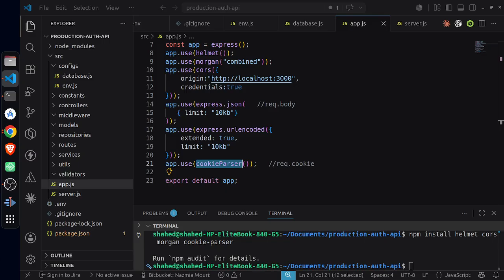Now I will help you by giving you some interview questions. Why do we use Helmet in Express? Secondly, what is CORS? Why do browsers enforce it? Thirdly, what information does Morgan log? Why should request body size be limited? What does cookie parser do? Why does middleware registration order matter? Okay, so these are some interview questions that you may get in your interview.